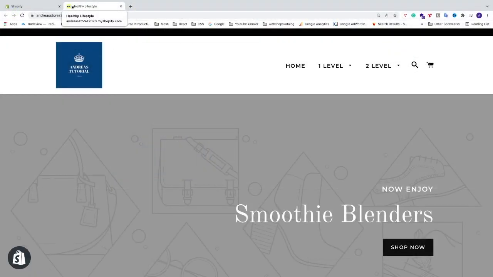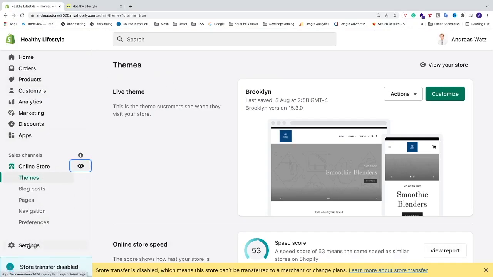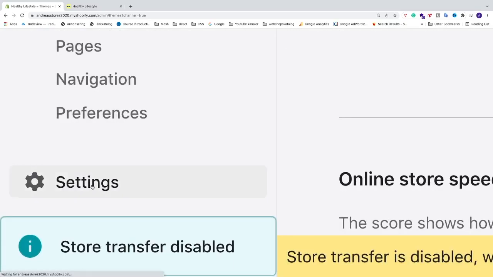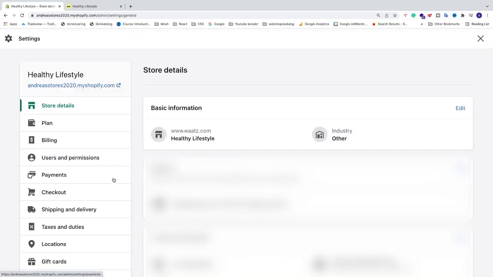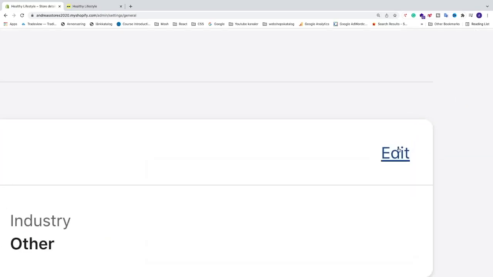So to do that, we're just gonna go to the back end of your Shopify store. We're gonna go to the left sidebar, go all the way down to this one, Settings. Just click on Settings. And now you will see store details. We have basic information, and here we can see the store name. We're just gonna go to the right and click on edit.